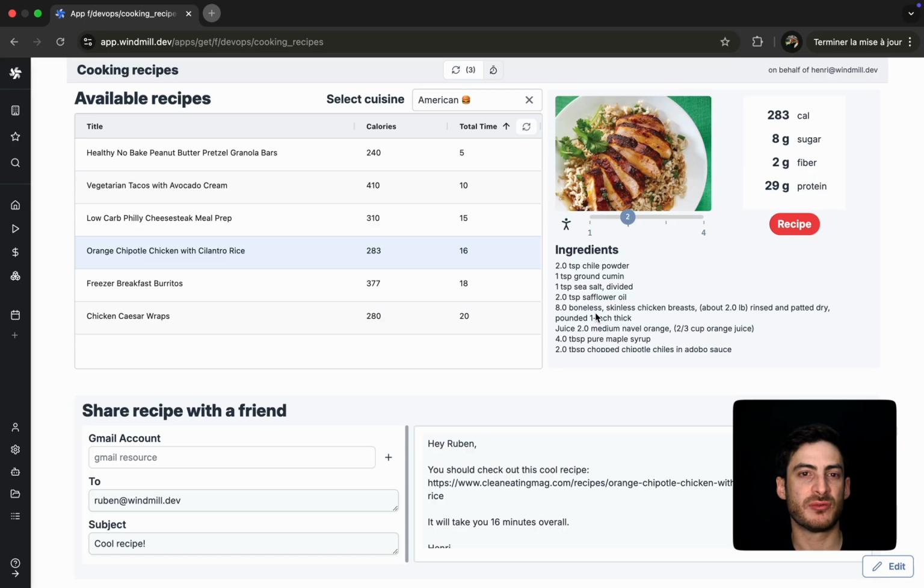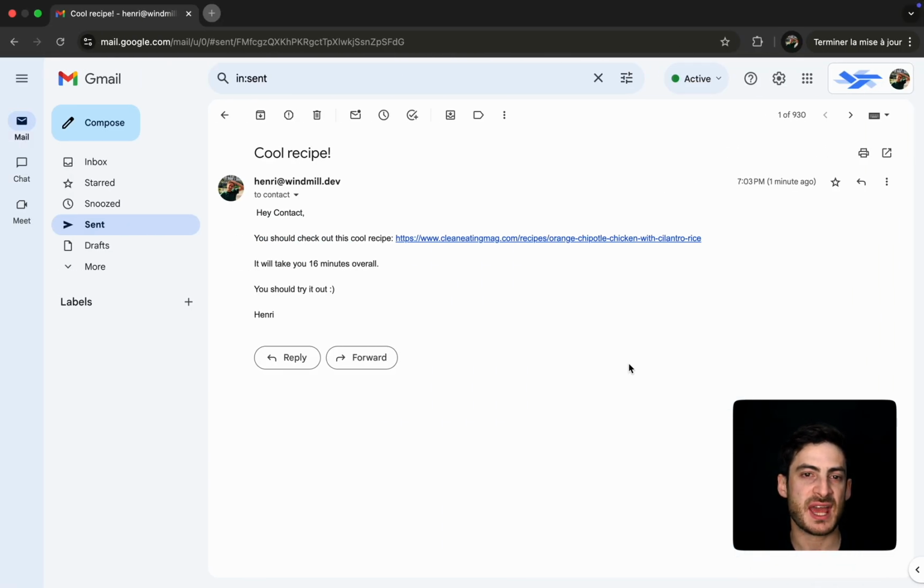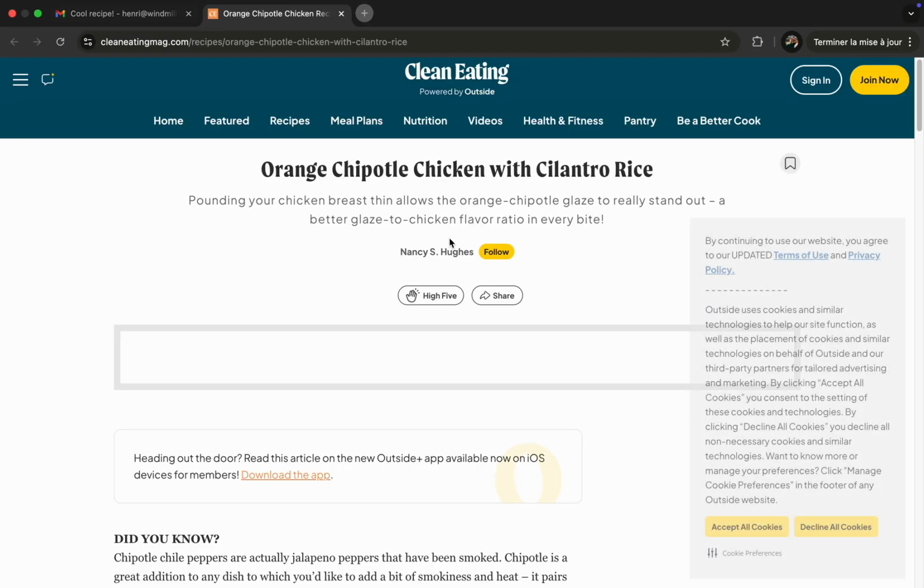And just like any other part of Windmill, we can interact with resources within the app. For example, we can share a recipe via Gmail using a configured Gmail resource. We modify a placeholder message, send it, and it works. The message is delivered. Everything was handled directly inside the app.